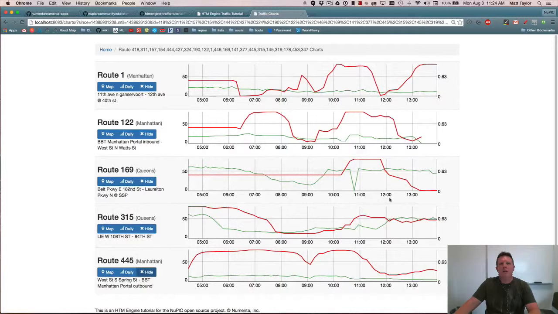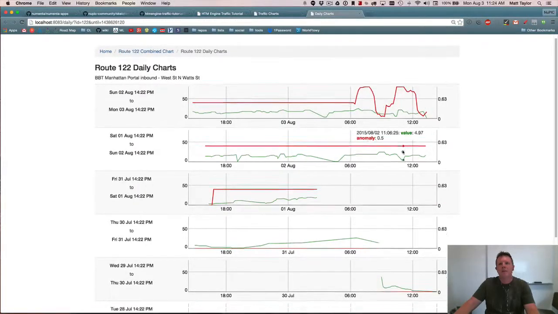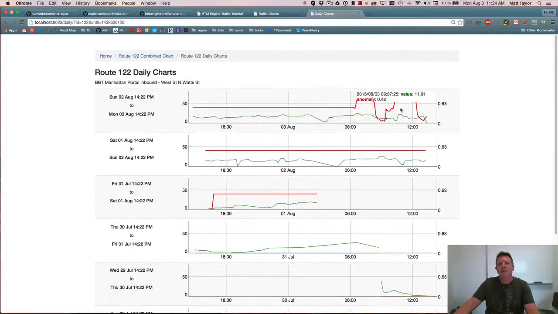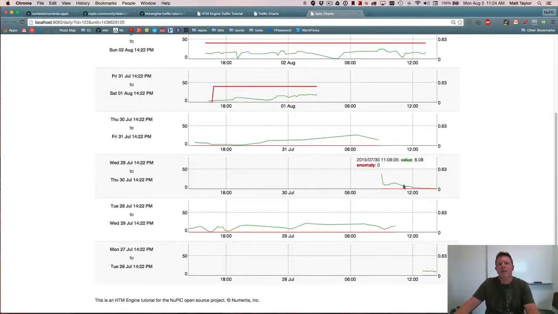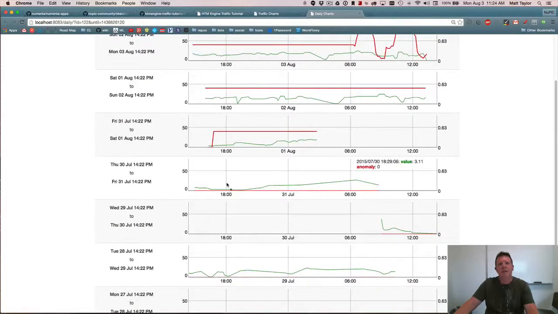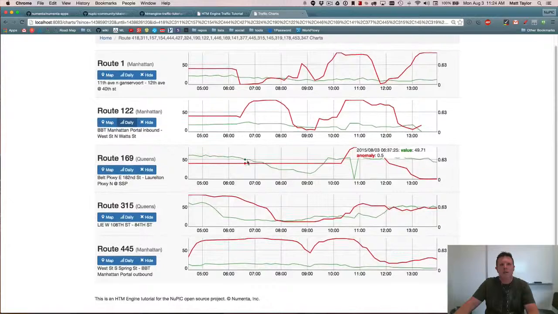And in the others, maybe you don't know, like Route 122, whether this is real, so maybe we want to see the history of this. So I'm going to click on the daily routes for Route 122, and then we can see. I don't really trust this anomaly because we haven't seen a whole lot of data, right? The data points in the past are really few and far between. And it just got enough so the anomaly likelihood started giving decent values here. So I'm not really going to trust that one.